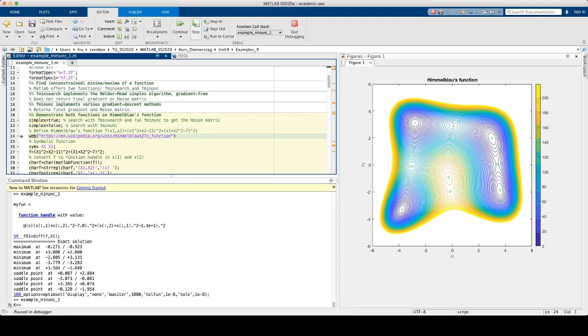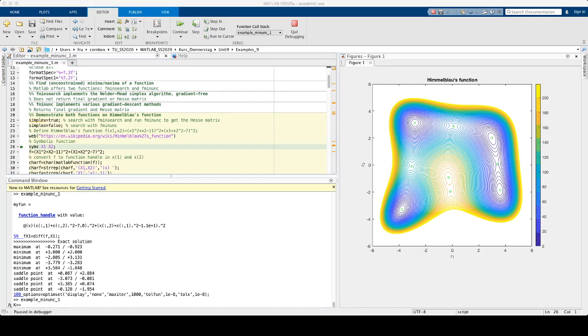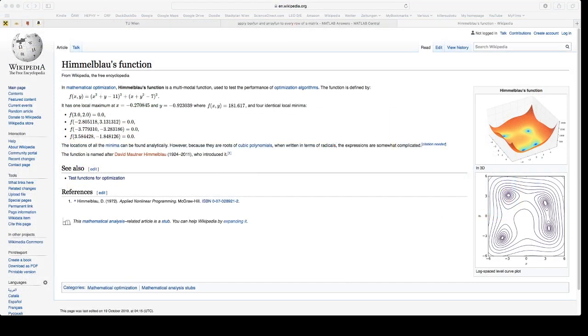The definition of Himmelblau's function can be found on the web. Let's have a quick look at the web page in the Wikipedia. Here it is. You see the formal definition of the function. It's a polynomial of degree or order 4, and it has 4 local minima and also 1 maximum. One local maximum, which is certainly not a global maximum.